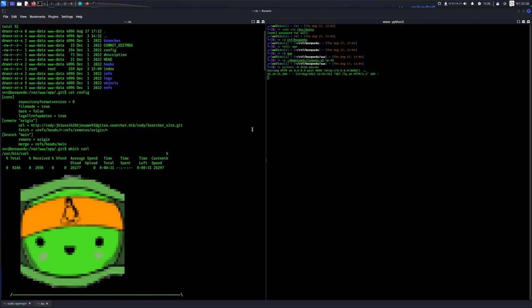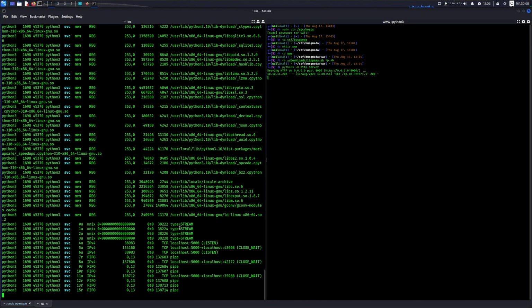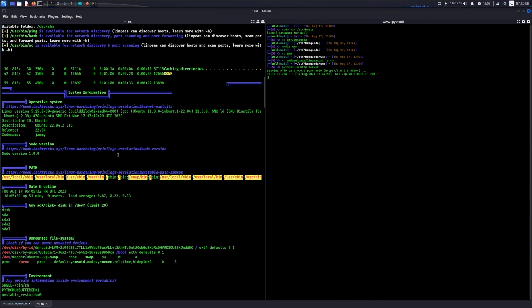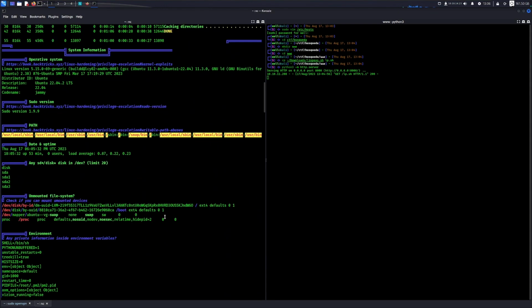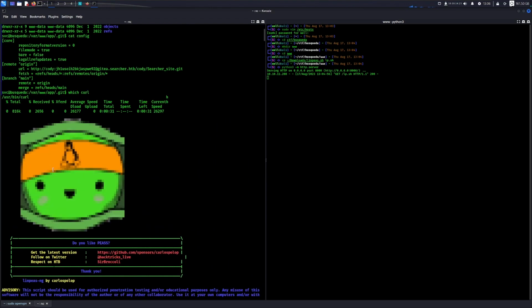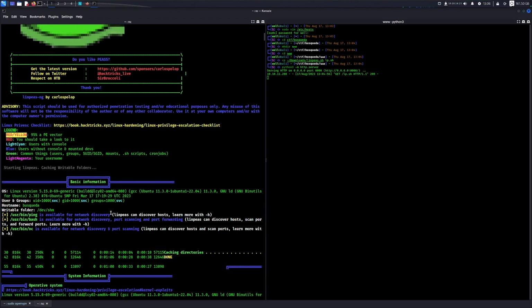Right, let's go back to linPEAS and go from the top to see what we got. It is highlighting these as exploitable, but I don't believe it. Let's scroll up a little bit more. Yeah, there we go. The operating system is indeed Linux, obviously, Ubuntu 22. Never mind, I thought it was old.